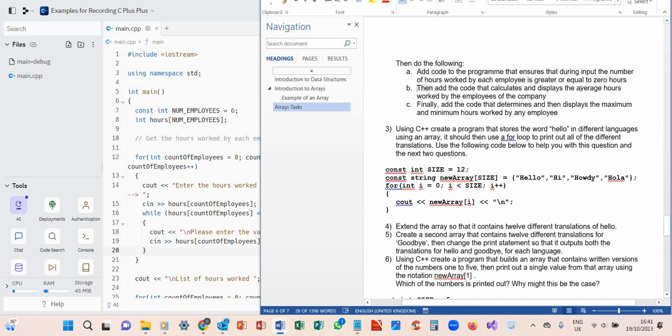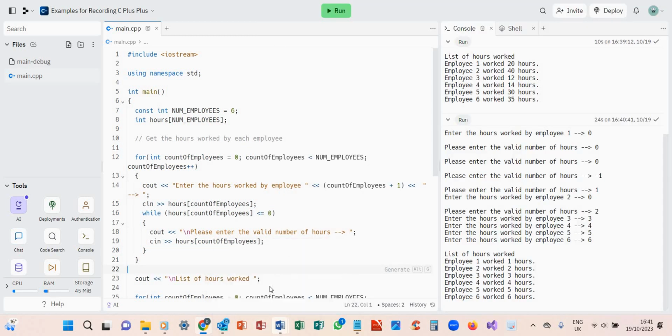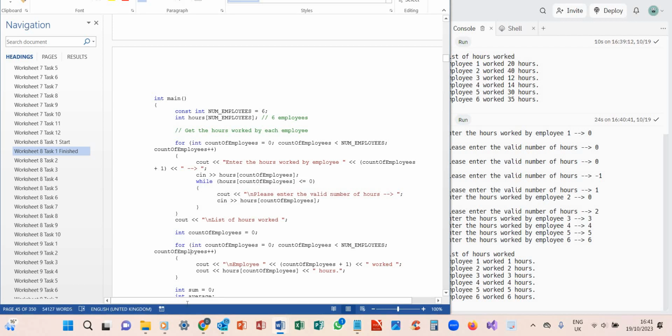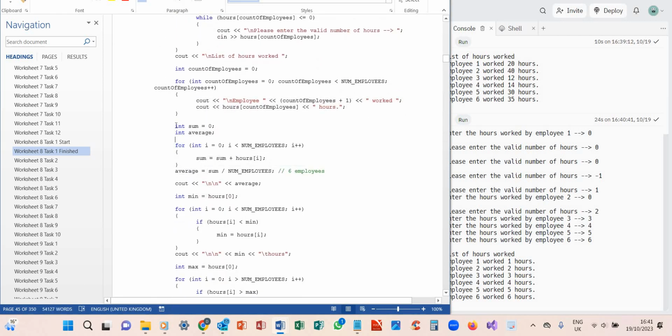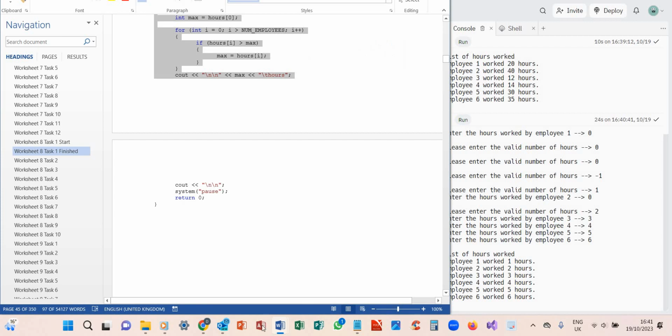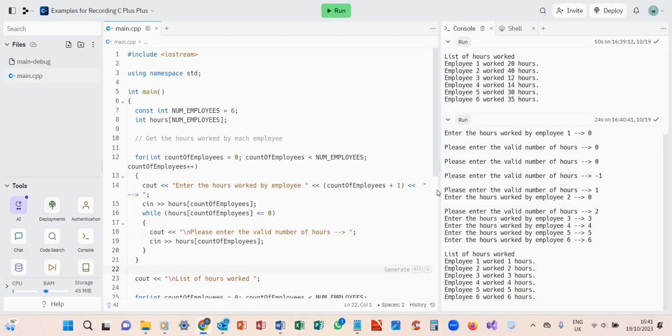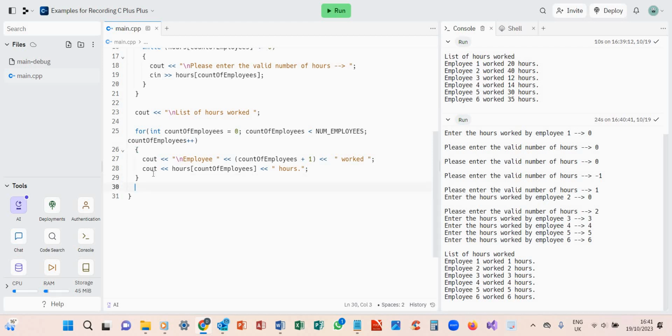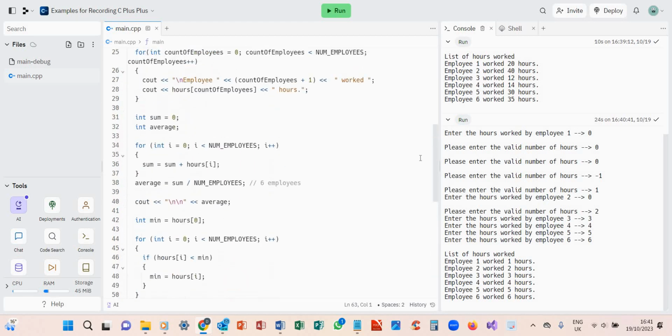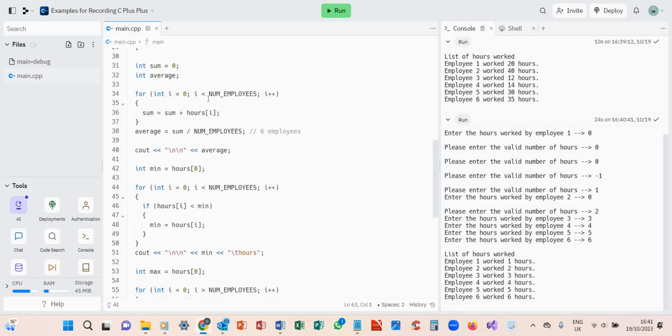Now we need to add the code that displays the average hours worked by the employees of the company. So how are we going to do this one? We're going to need to go down here, after that. So we've got number of employees. So we're going to do int i equals 0, i less than number of employees, i plus plus. We're doing the sum plus hours, and that's how we average: the sum divided by the number of employees, based on that constant. And then we cout the average.